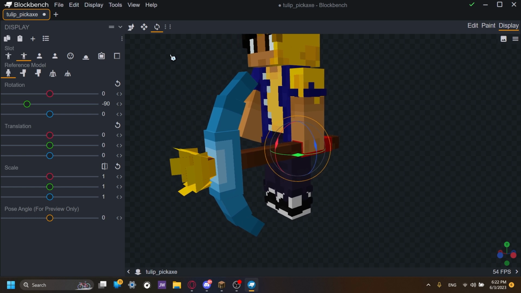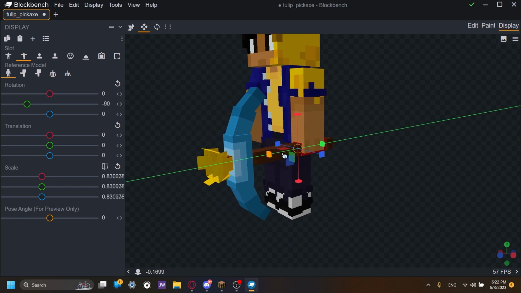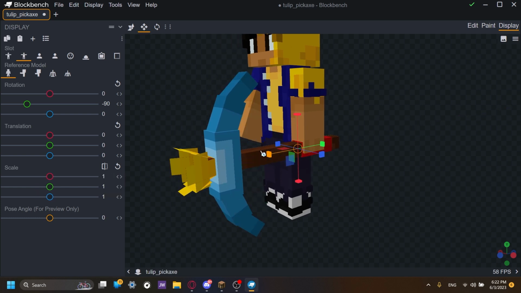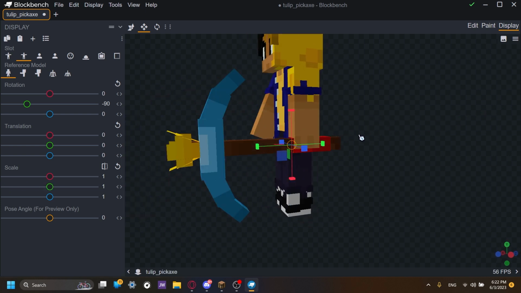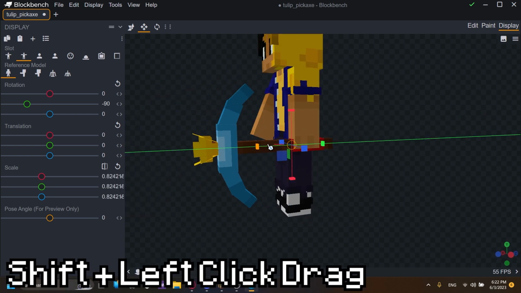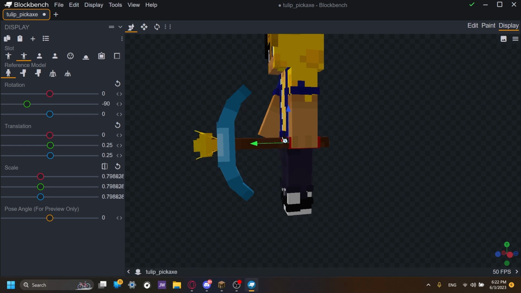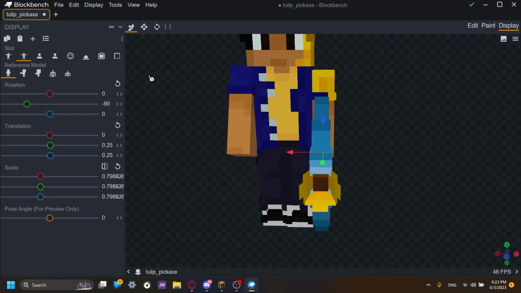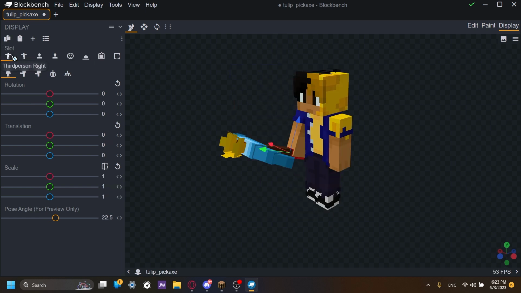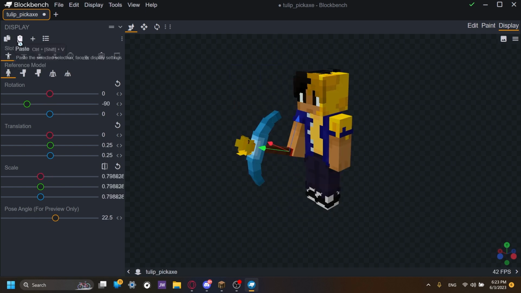That's perfect. And I feel like it's a little bit too big, so we're going to shrink it down to size. And do not just drag it, or else we'll make it flat like that. So what you want to do is hold shift and drag. It'll make it shrink on all sides. I think this looks pretty good. So now we're gonna move it to this hand. To do that, we're gonna press the copy tool, then go back into here, press paste.